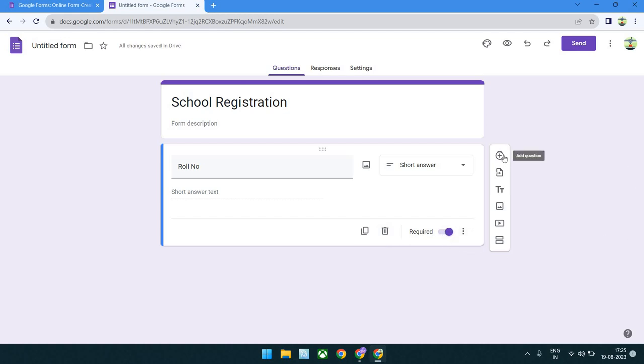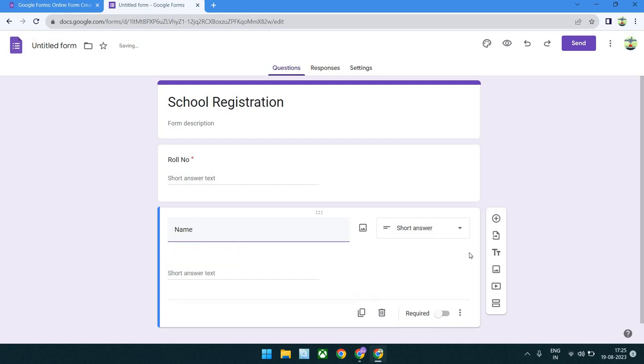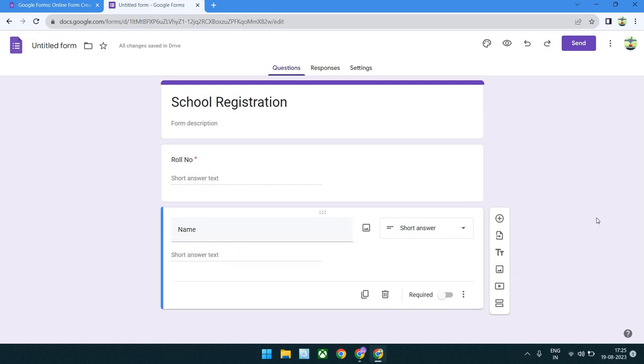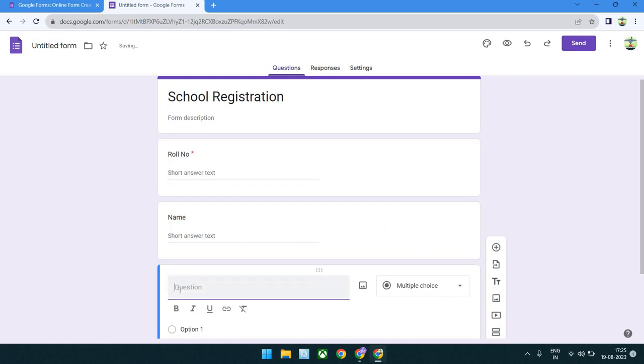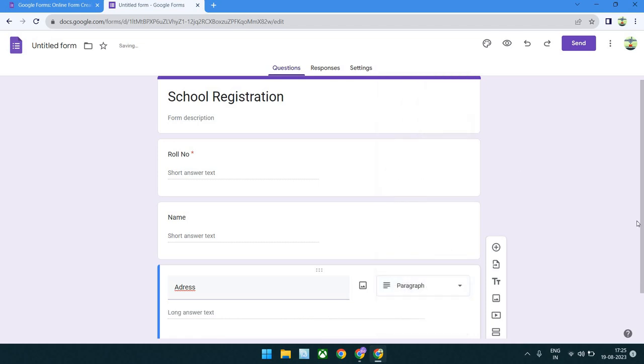Then I will go ahead and add another question by clicking on this plus icon. I will enter another question that would be student's name. Again, this is going to be a short answer. Now, the third question that we would ask is address. Since this is not going to be a short answer and it's going to be a longer information, we will select paragraph.